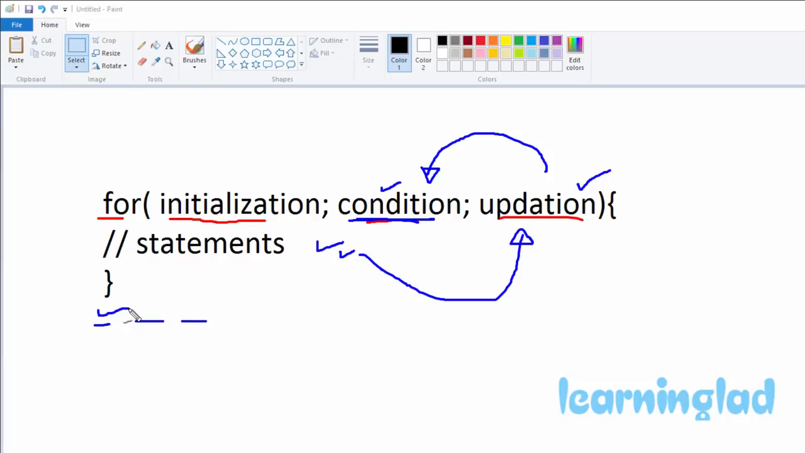Here the things to remember are: this initialization part is executed only once in the beginning, and if this condition part is evaluated to false in the very first iteration, or in the beginning only, then this updation part will not be executed. Alright, now we know how our for loop is going to work.